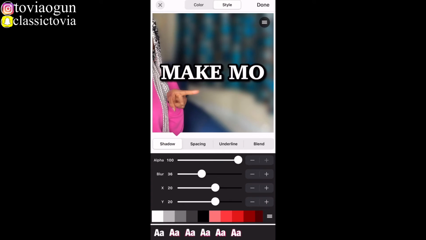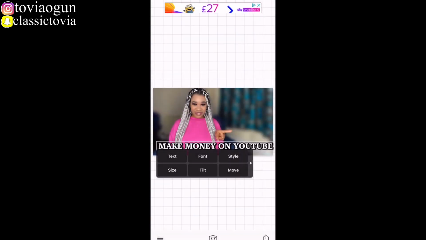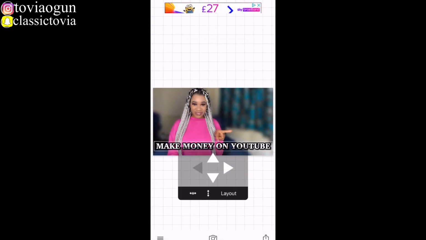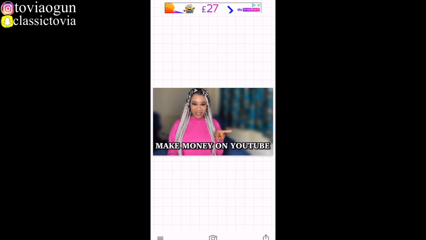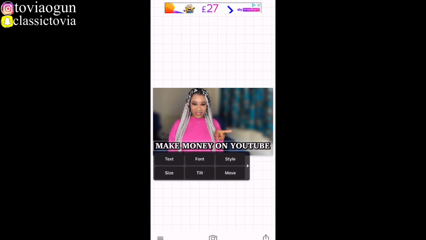And that is me. I'm just going to click on done. So just move the text again to fit on properly. Yeah. Now you can click on the text again, then click on font.